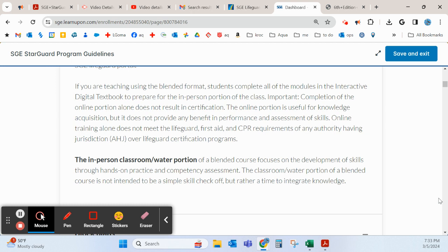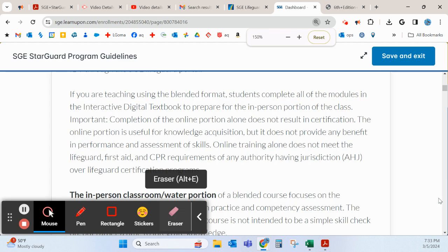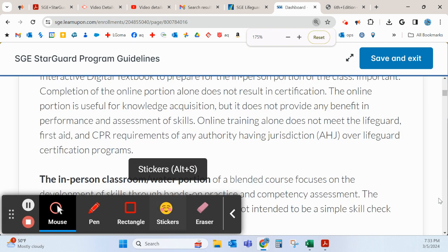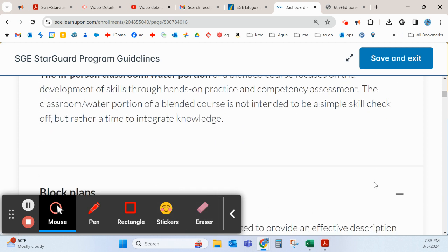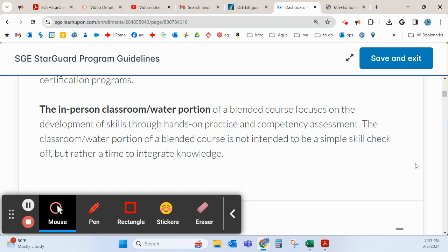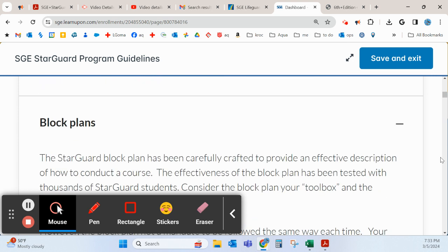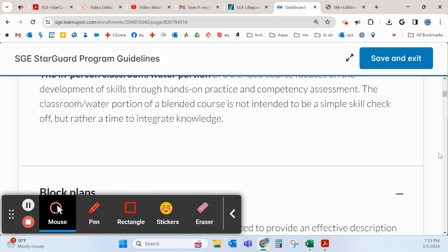The online portion is useful for knowledge acquisition, but it does not provide any benefit in performance and assessment of skills. Online training alone does not meet the lifeguard, first aid, and CPR requirements of any authority having jurisdiction, AHJ, over lifeguard certification programs. The in-person classroom/water portion of a blended course focuses on the development of skills through hands-on practice and competency assessment. The classroom/water portion of a blended course is not intended to be a simple skill check-off, but rather a time to integrate knowledge.